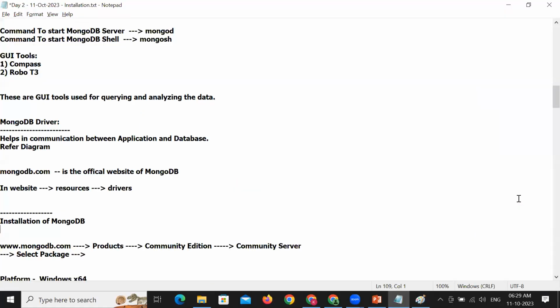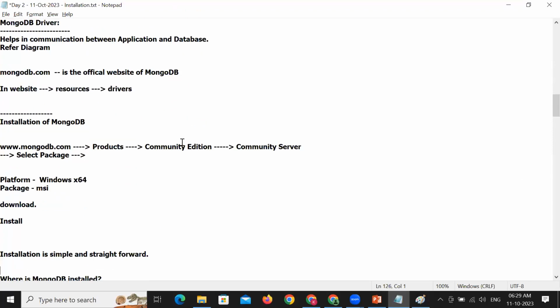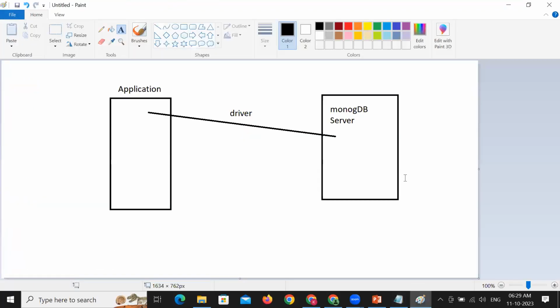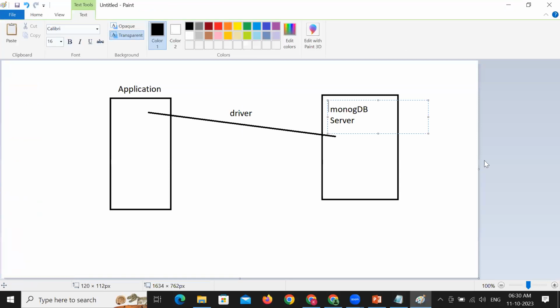Okay, now installation of MongoDB. I want to start, obviously, with the MongoDB server. So I'm starting with the MongoDB server. I'm now showing you how to install the MongoDB server.